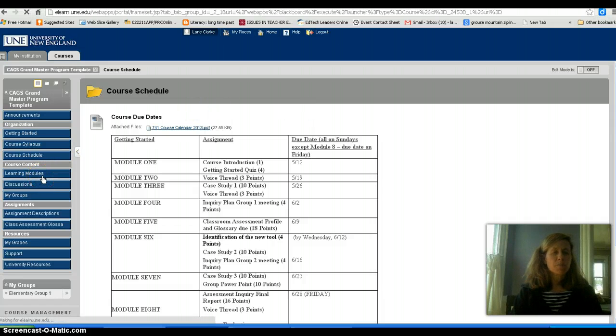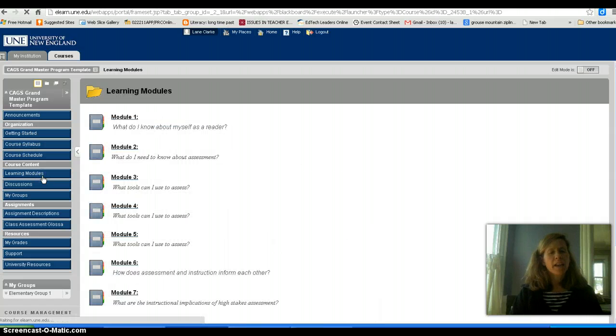The content of the course is broken into learning modules, and there are 8 learning modules, and you will see each one is organized in a folder. Now we're using a new template here, so we're trying to standardize each course throughout the whole master's program. So this may be familiar to you, this may not, because we're in a transition phase right here.